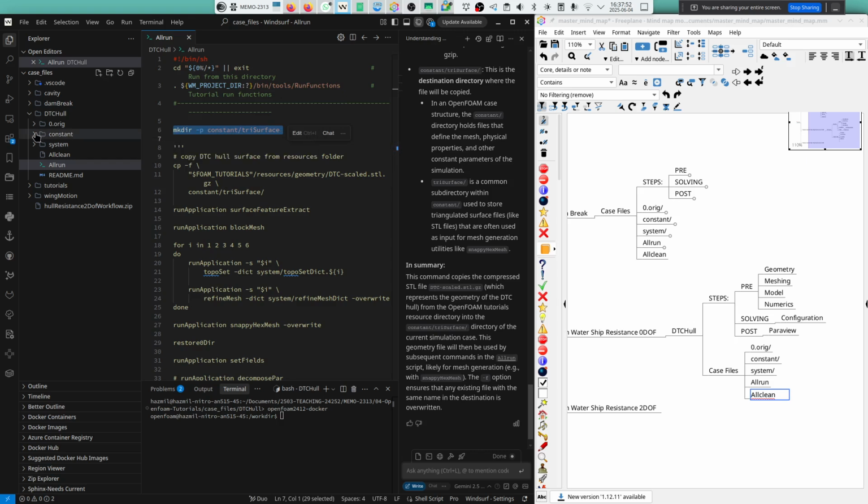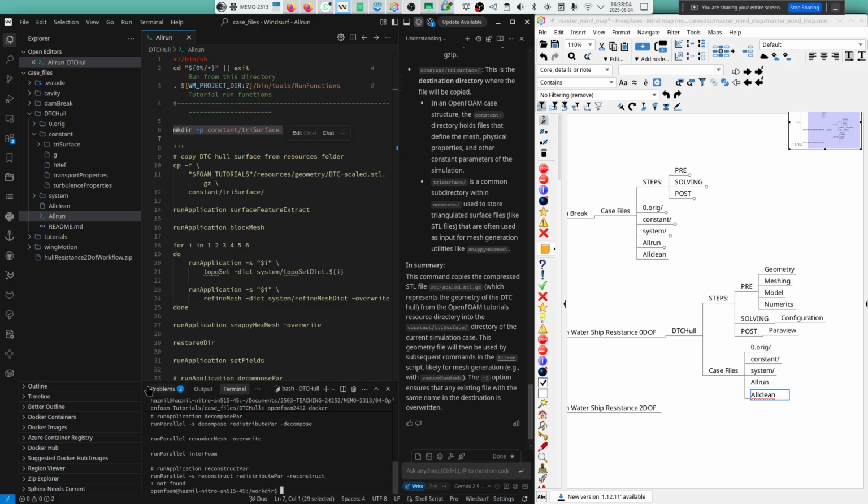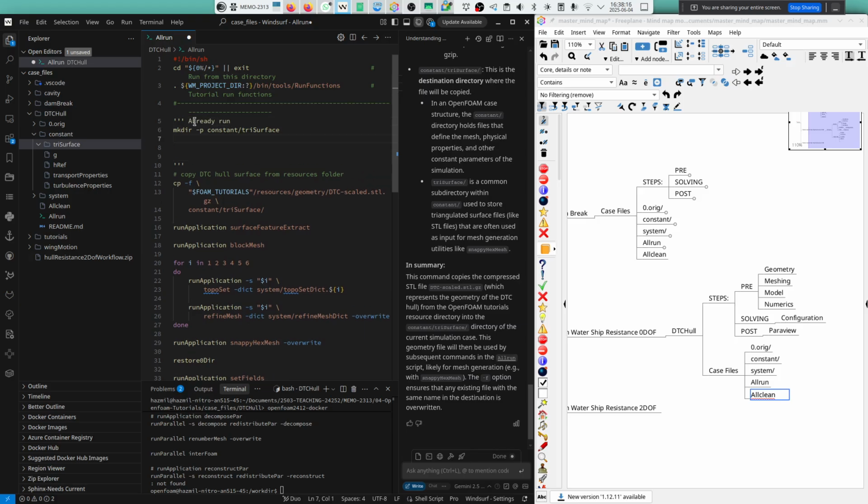Now inside constant, we still don't have it yet. So if you run this line, now we have a new folder, tree surface. So this part is already run. This one is not yet run.